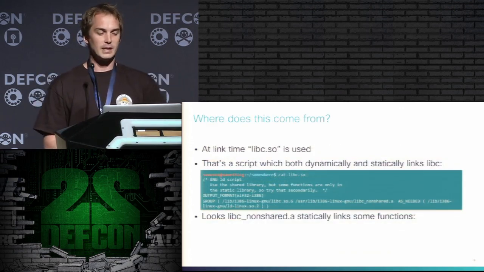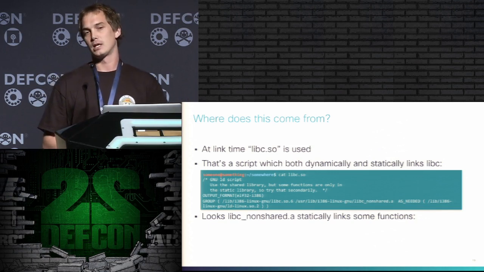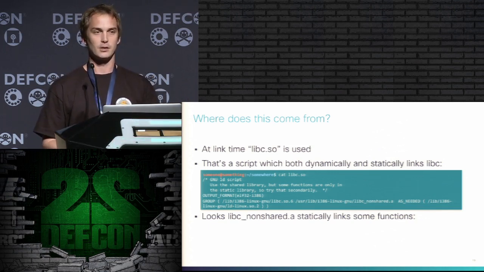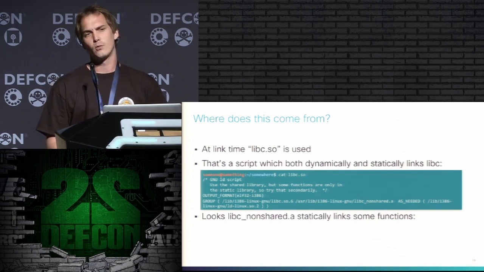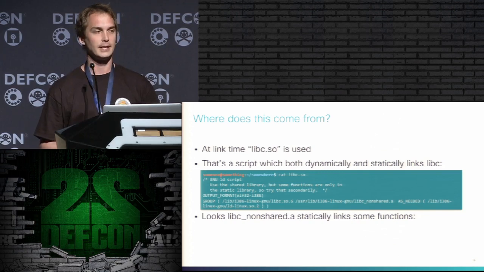If you look at link time at what happens, the linker will call libc.so. You'd think that it's a dynamic library, but it's actually not. It's a script, and that script has got a static library in it. So when you compile your program against libc, most of your functions are dynamically linked, but a subset of those are statically linked into your binary.